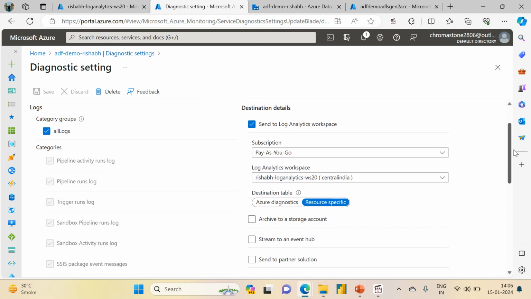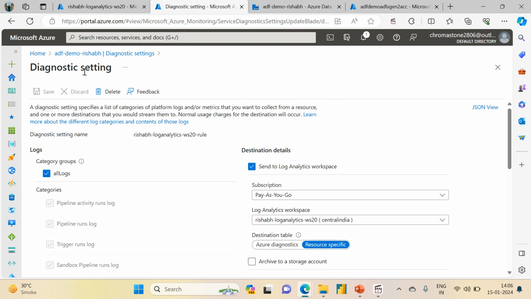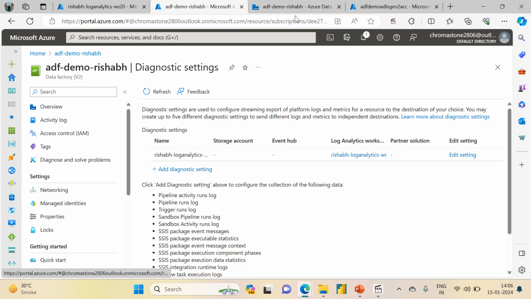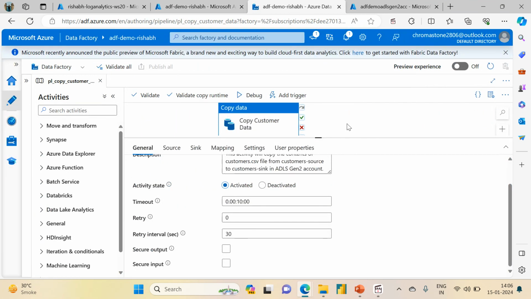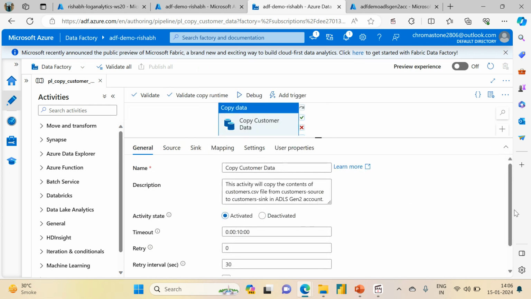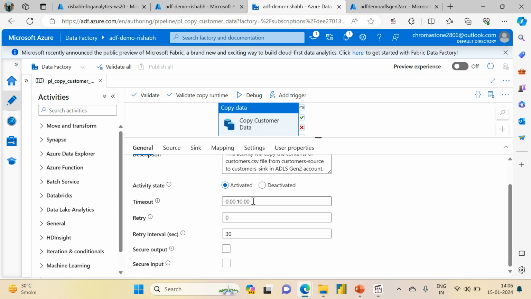Just to verify one more time, we have set up diagnostic settings to capture the logs into our log analytics workspace. Now we are going to run our pipeline. As you have seen, we are not modifying anything. We are just restoring our data factory to the default settings. So we set timeout as 10 minutes. We reset retry to 0. We checked that the retry interval was 30 seconds. For now, we are going to keep secure output and secure input unchecked. Fine. Let me trigger the pipeline.